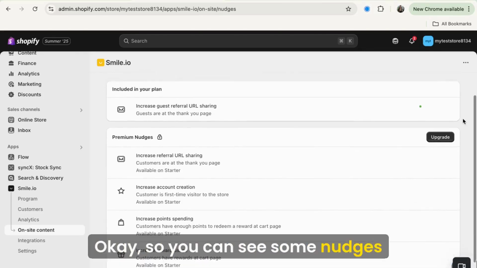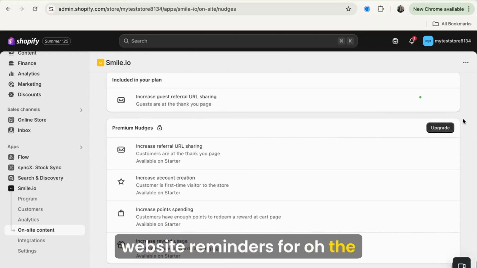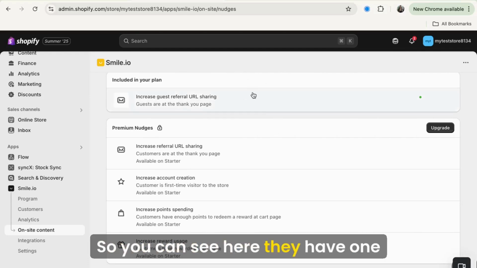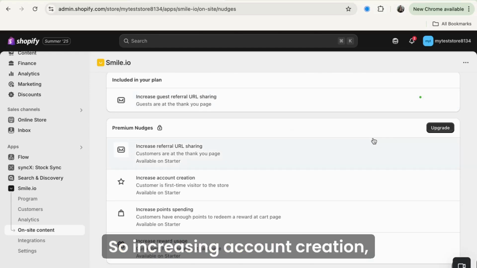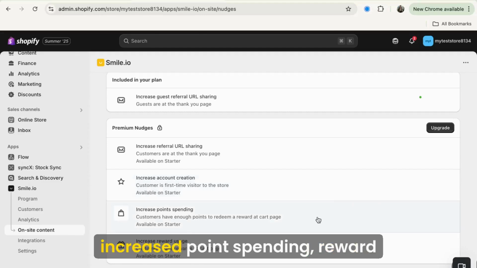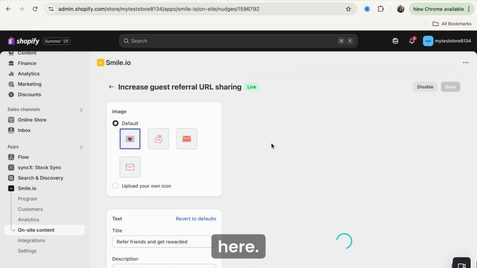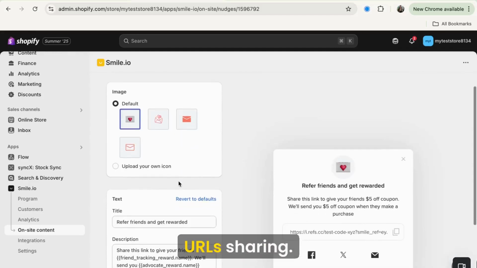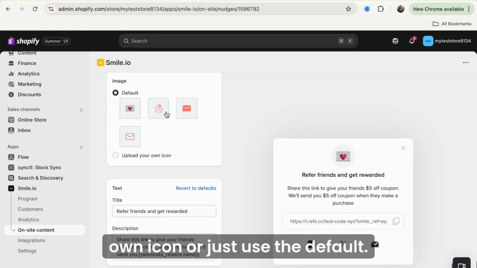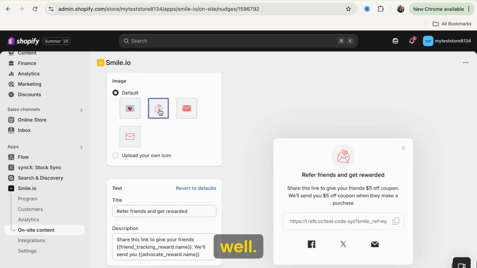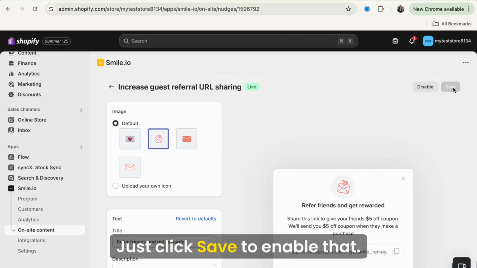You can see some nudges that they have here. Nudges are actually on-website reminders for the customer or the visitor. You can see here they have one that's included in the free plan, but any premium nudges you'll have to upgrade for, like increasing account creation, increased point spending, reward usage, that kind of thing. Let's see which one is included here. It's the increased guest referral, URL sharing. Again, here you can upload your own icon or just use the default. I think the defaults are fine as well. Here you can edit that text, but this is exactly what your customers are going to see. Just click save to enable that.